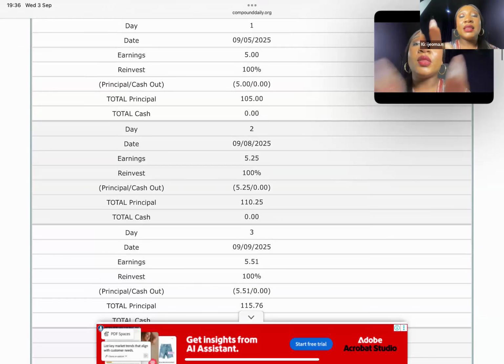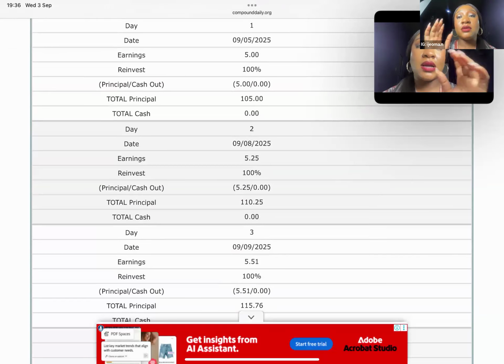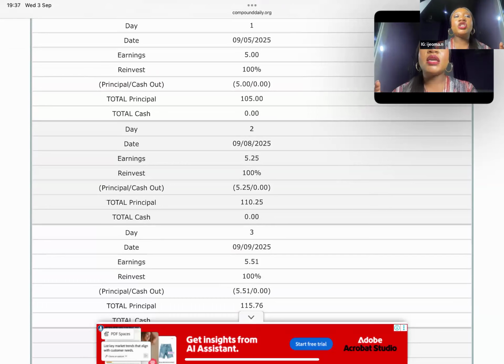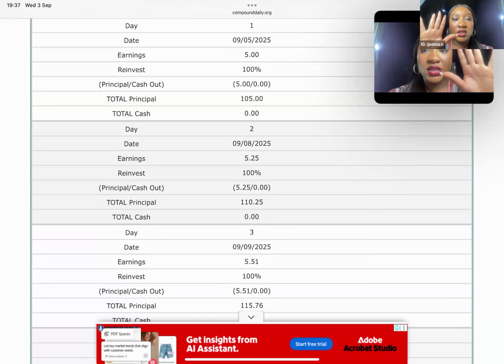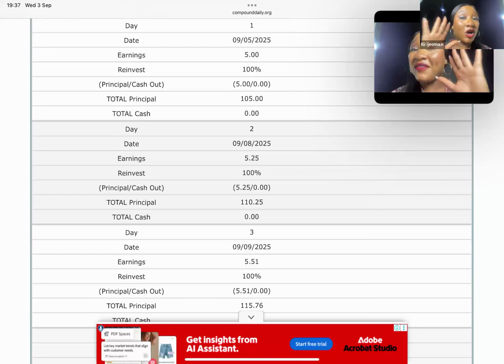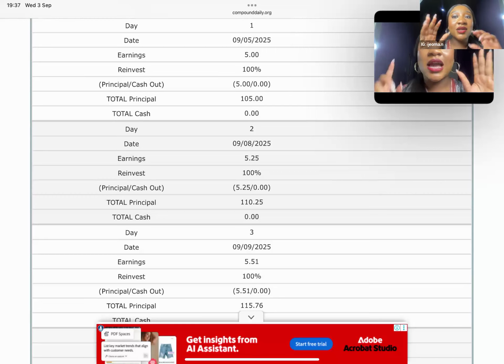Look at day one. Do you know that a lot of people say, oh, it's too good to be true? Check day one. On day one, how much do you make? Can you see earnings? You're making just $5 on day one. Your earning is $5. You reinvest 100%, which was what we said. You did 5%. Your total principal is 105. On day one, you're just making $5. So can you see that it is actually very achievable?